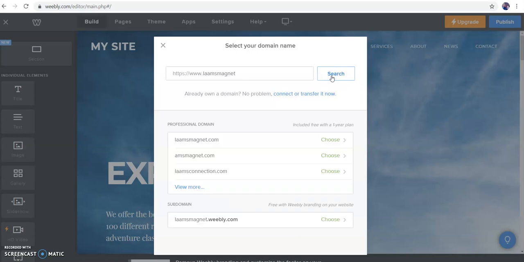Once I click on search, you are going to notice that there is a professional domain, and this one you do have to pay. But at the bottom, there is a subdomain. This is the free one with the Weebly branding. This is what we want to choose. So if it is available, it's going to be here. So this one says choose. You click on choose, and now this is going to be the domain for your website.